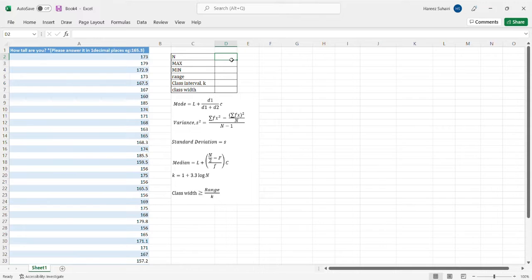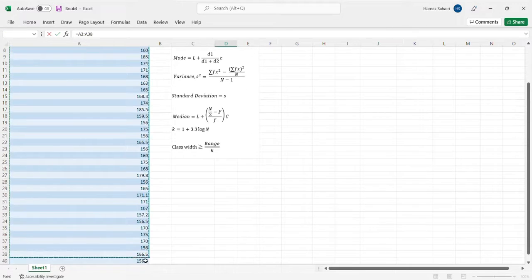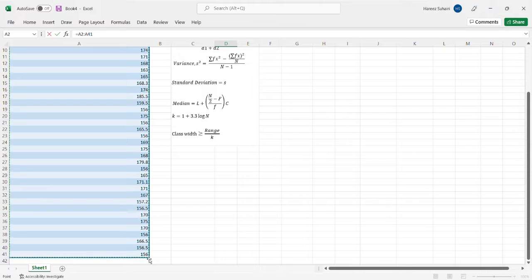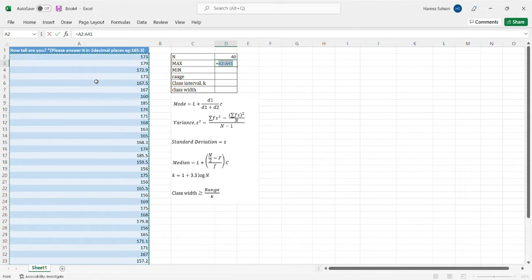So, as we all know, we have around 40 respondents, so n as the total number of respondents will be 40. Now, for maximum value, by using Microsoft Excel, we have a simple shortcut, which is to simply type in equals. Now, we need to click and drag all the values present in the blue table here, which is the height of every respondent.